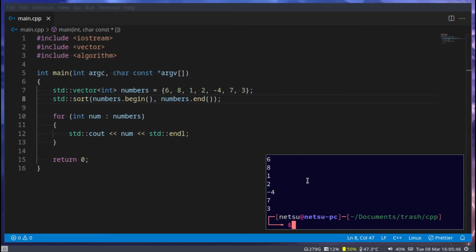So instead of throwing us this jumbled mess, we'll have this sorted mess, where -4 is at the top because it's the lowest value, and then 8 is at the bottom since it's the highest value. Now this is one way to sort it.